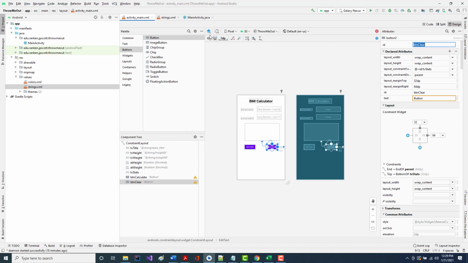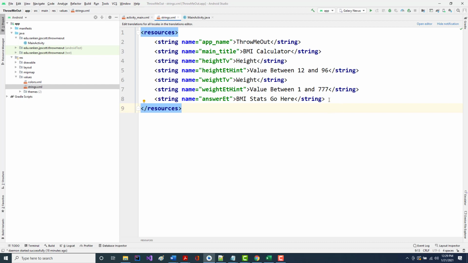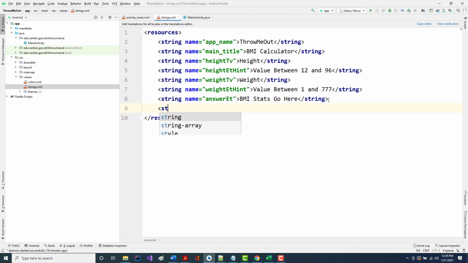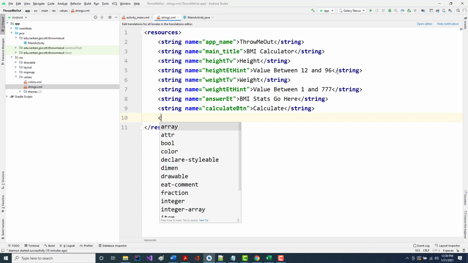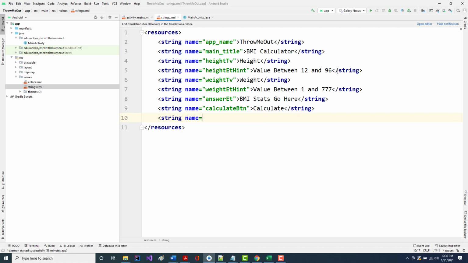Then I want to go in, and again, the order in which I do this is totally up to me, but I'm going to come up here and say string name equals, and I just reversed what we had before. So I put calculate btn, and that's going to say calculate, oops, if I can spell it. And for the other one, you can already guess, string name equals clear btn, clear. That makes sense? All right.